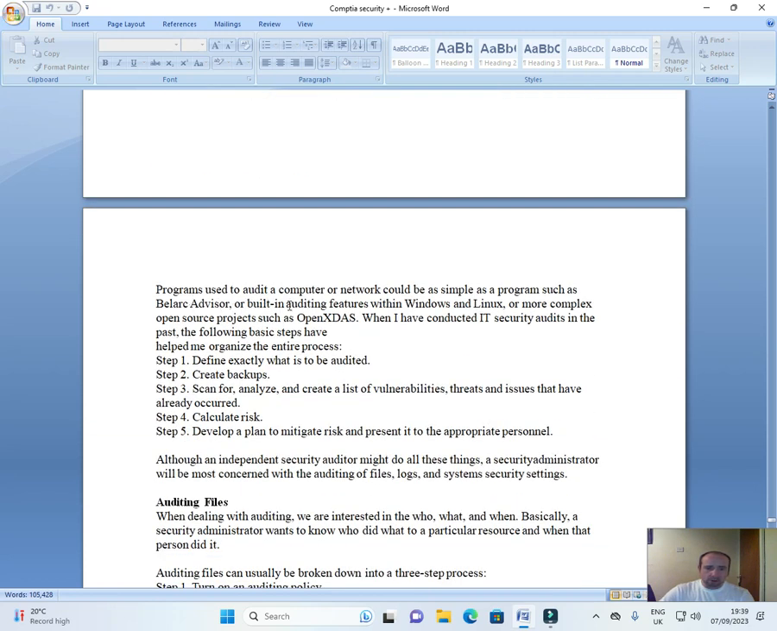Programs used to audit a computer or network could be as simple as a program such as Belarc Advisor or built-in auditing features within Windows and Linux, or more complex open source projects such as OpenXDAS.